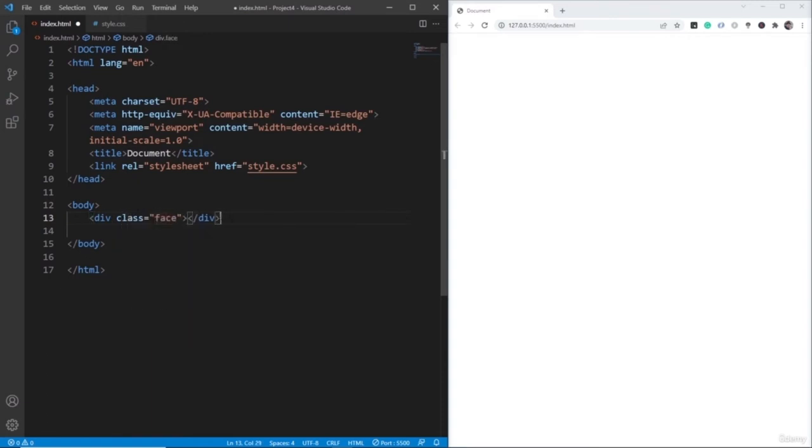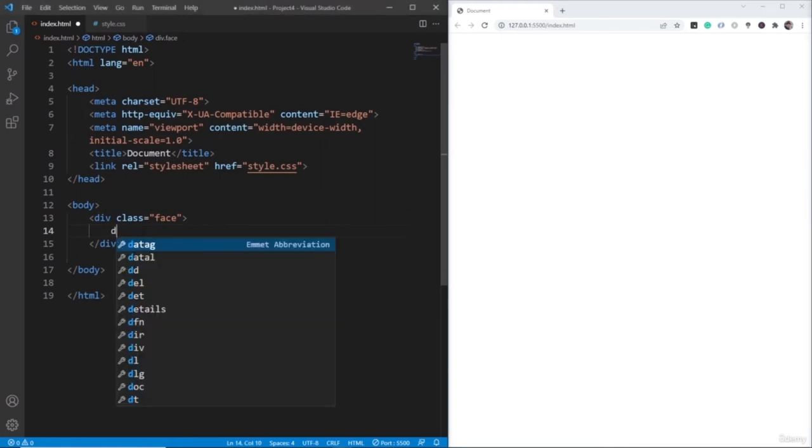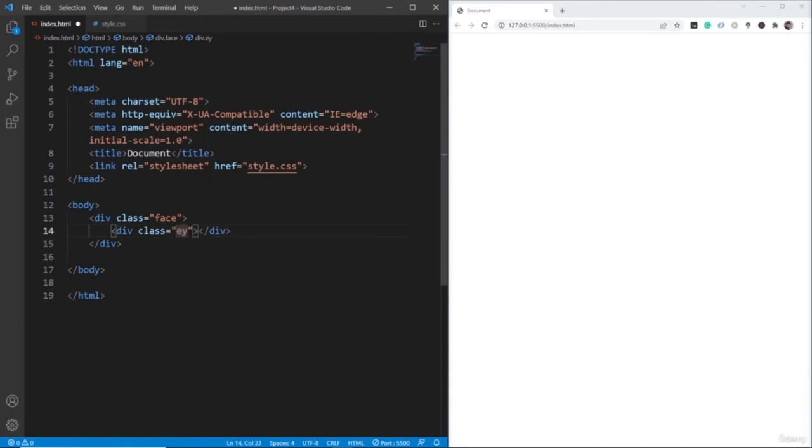At first, I want to create the face. Then inside this div tag, I'm going to create another div. Div class eyes. In this section, we are going to create the eyes of our face. Then inside this eyes section, we are going to create two eyes. Div class eye. And I'm going to duplicate this line. So we successfully finished our HTML part.